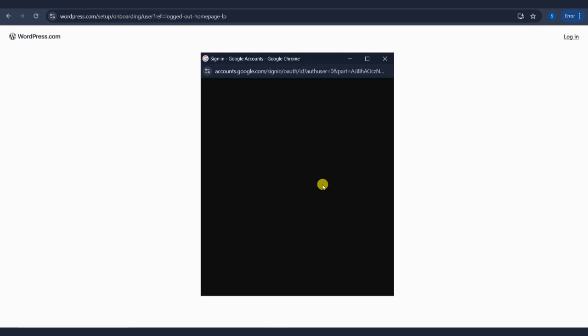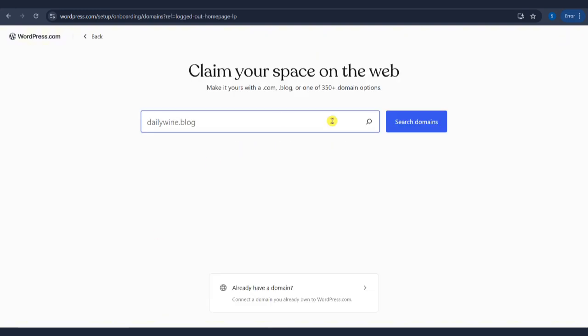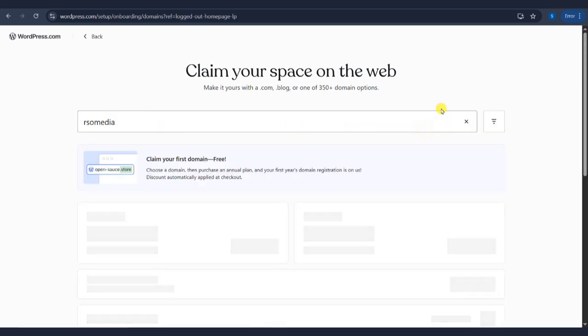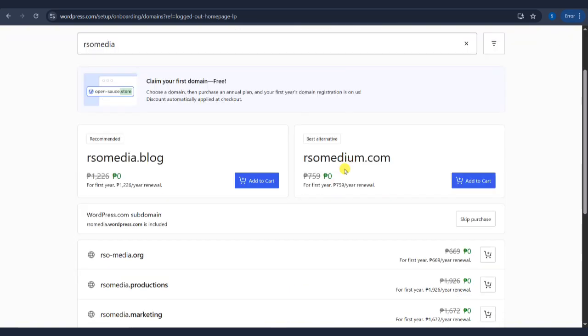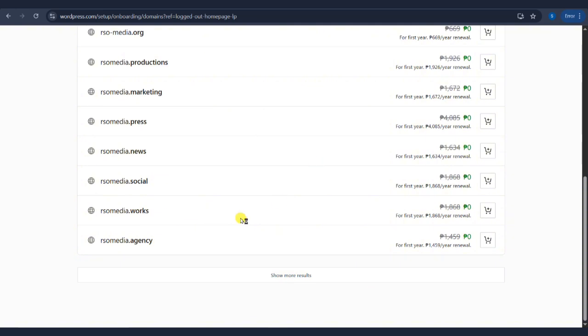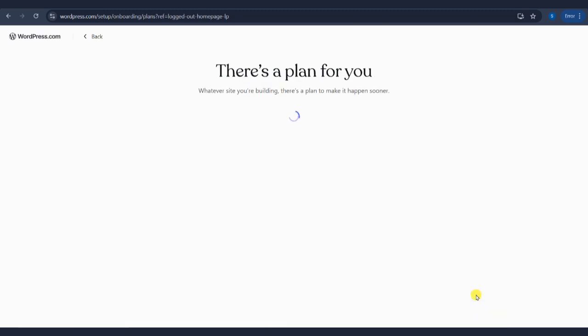And then after you have created your account on WordPress, you can go ahead and proceed on claiming your space on the web. So in here, you just need to enter the name of your website and then click on the search domains button, and this will allow you to view all of the available domains that you can choose from on WordPress. So you can simply click on this add to cart button to buy this specific domain that you want to use. You can also use the free domain, such as being a subdomain of WordPress.com.